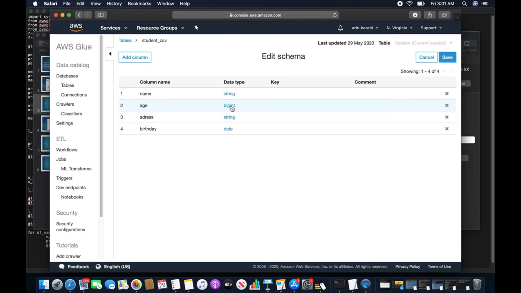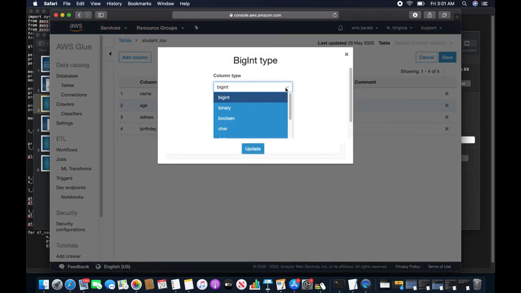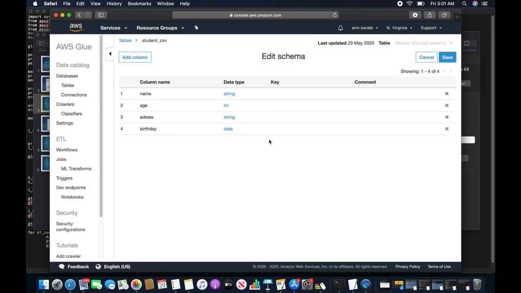Age we can also change. It's now bigint. We can change it to, say, integer. Okay, then save.